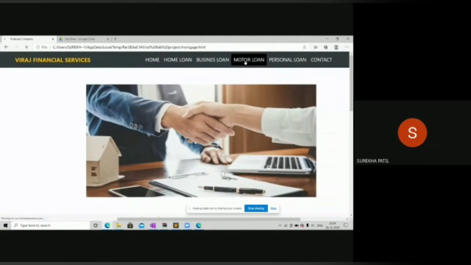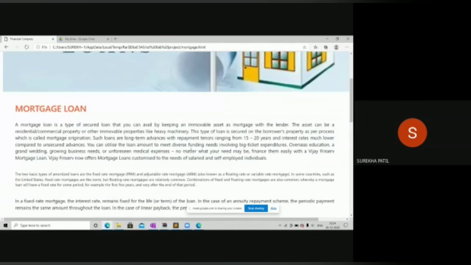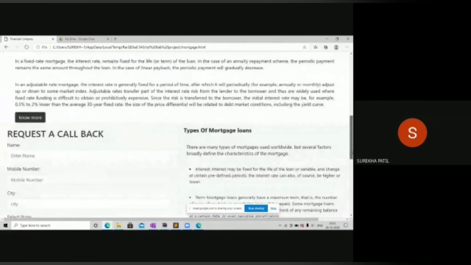And the next one is mortgage loan. Here also, as I said earlier, I have used the image tag. And here I have used a paragraph tag and a heading tag. Going through this web page, the user will come to know what a mortgage loan is, and what types of mortgage loans are available from the Viraj Financial Company.